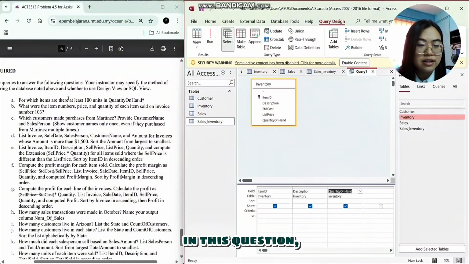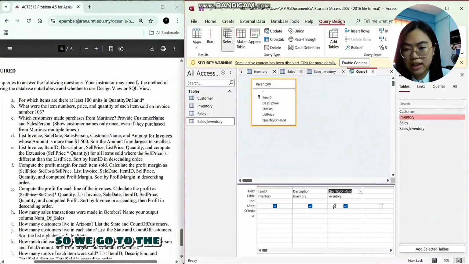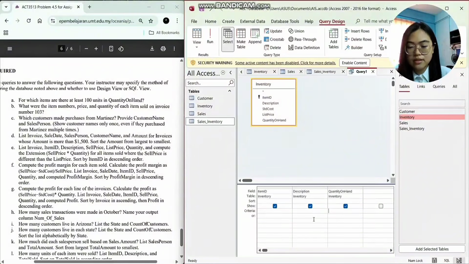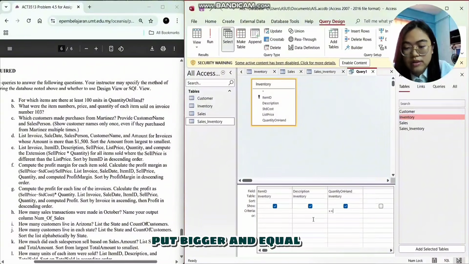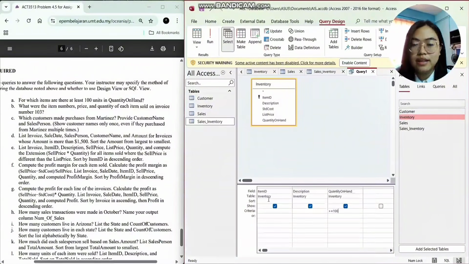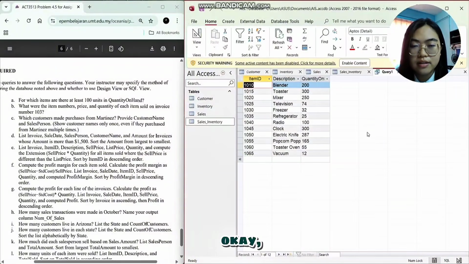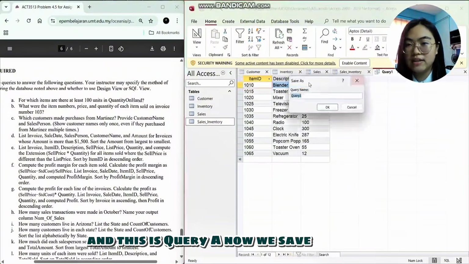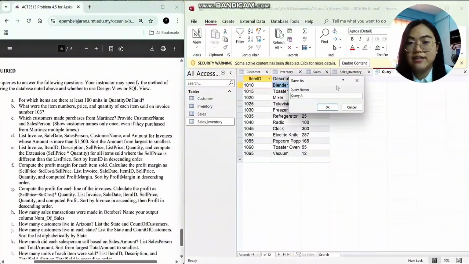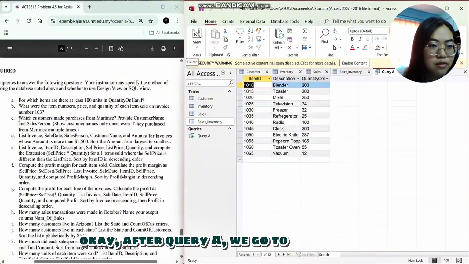In this question, it says at least 100 units in quantity on hand. So we go to the criteria under quantity on hand and put greater than or equal to 100. Now we go to run. You can see this quantity on hand is at least 100, and this is query A. Now we save as query A. After query A, we go to see query B.